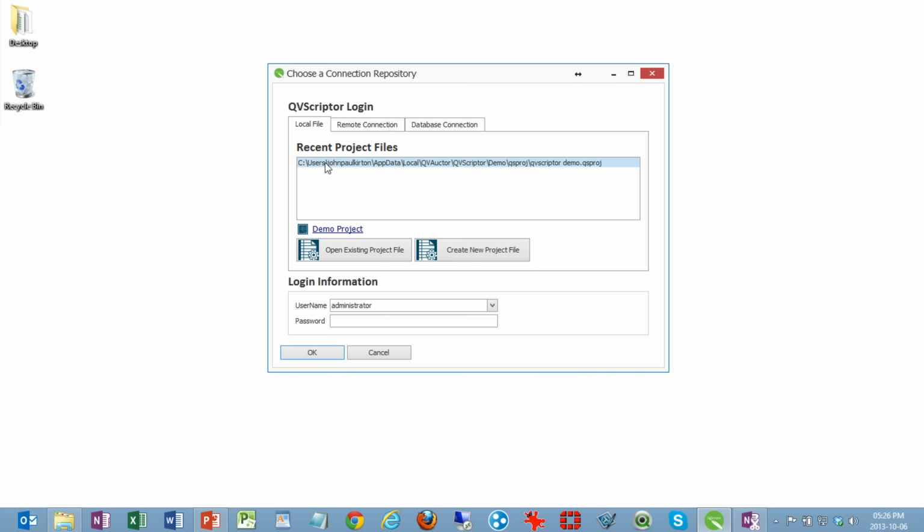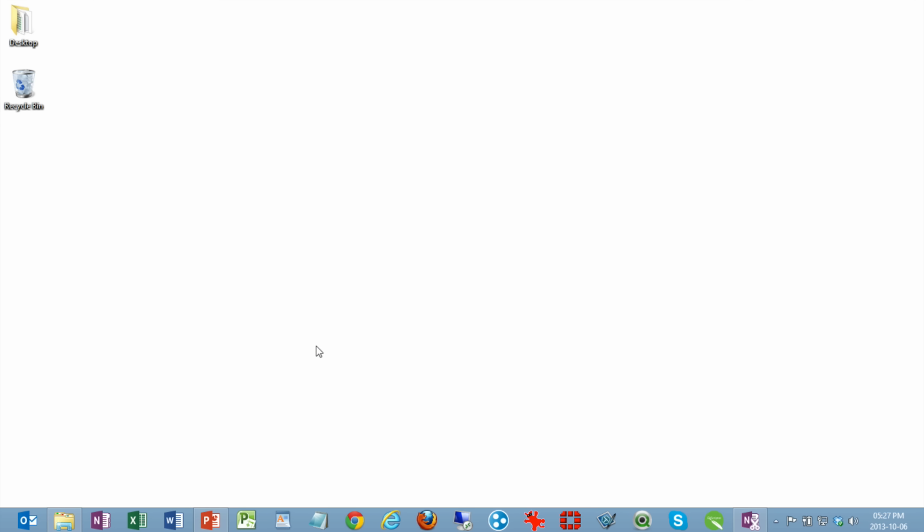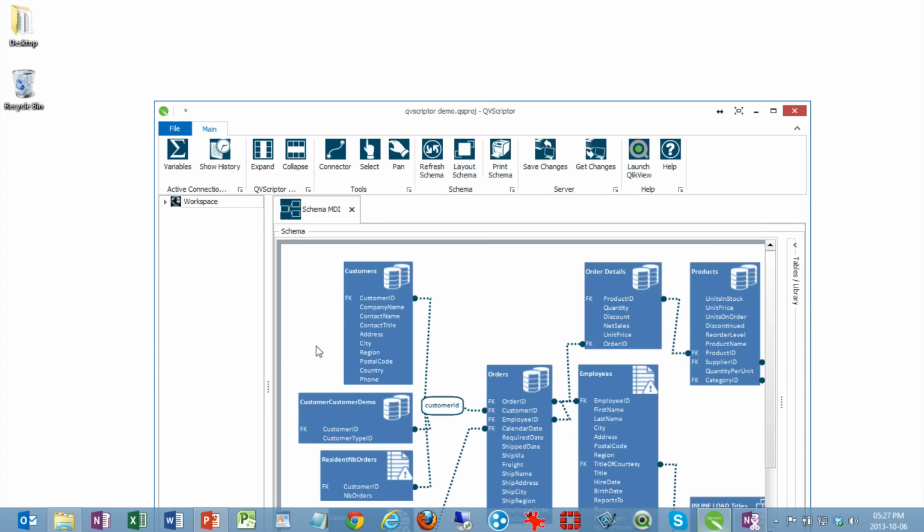We'll just use the demo project for this quick demo. So I'll click on demo project. You can see it automatically assigns a username and password for me, and the password is QVScriptor, all small characters. That will open QVScriptor.